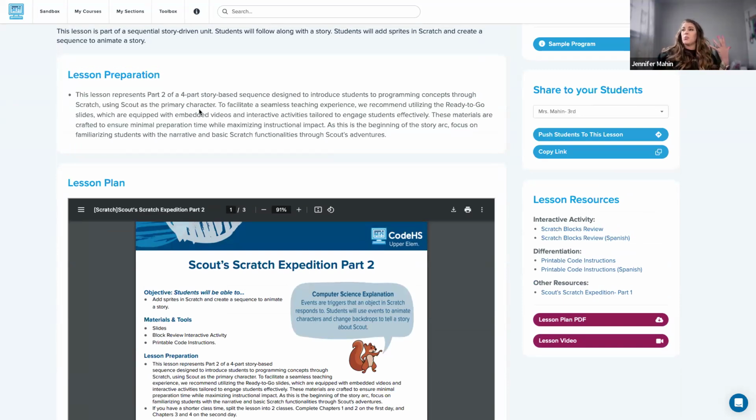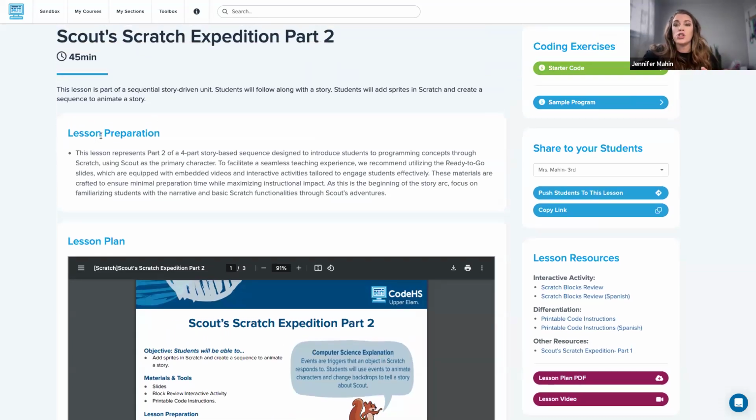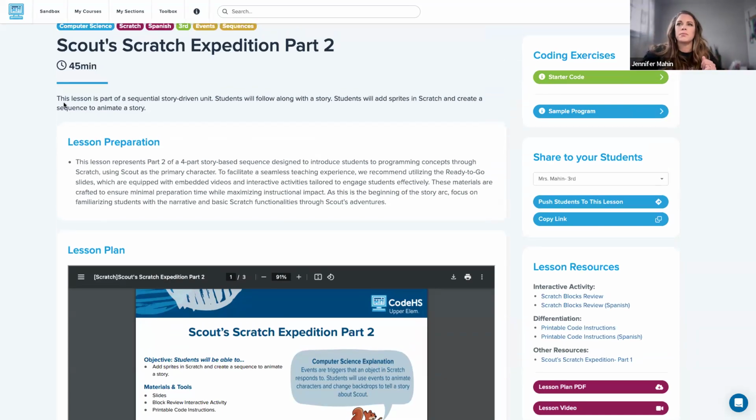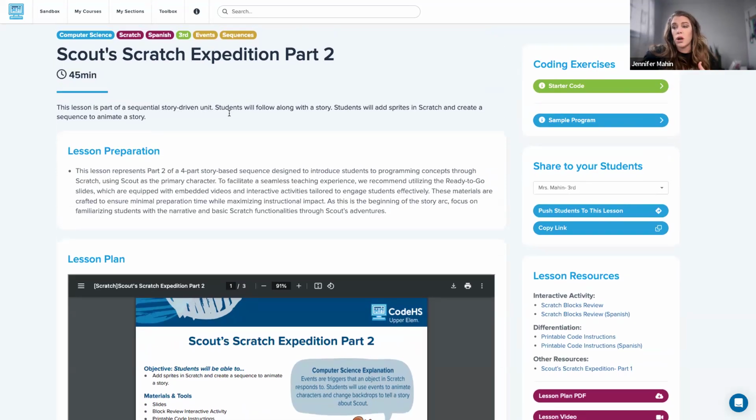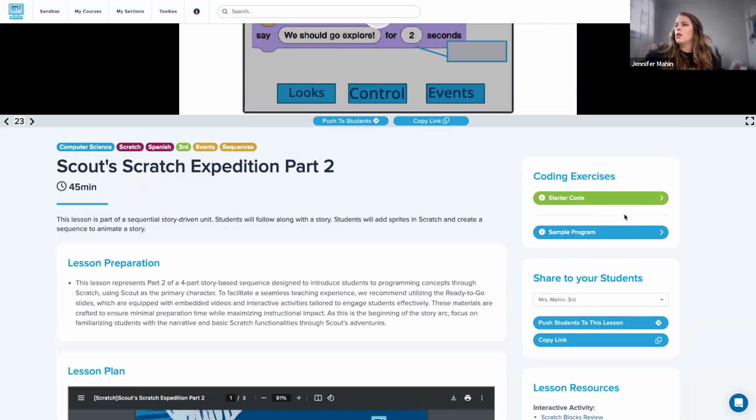So sometimes that could be print out a handout for each student, figure out how you want to group your students. So this is where I would always check prior to projecting my lesson or teaching my lesson so I can be set up for success. Right here, it says this lesson is part of a sequential story-driven unit, and then it leads you to the objective. So this is what students are going to accomplish today in this lesson.